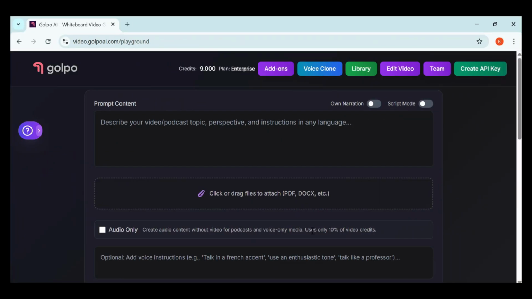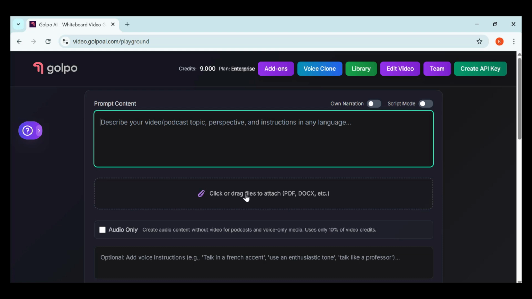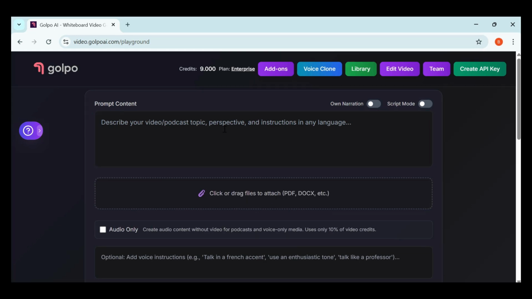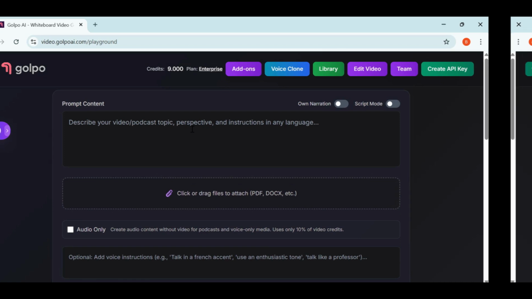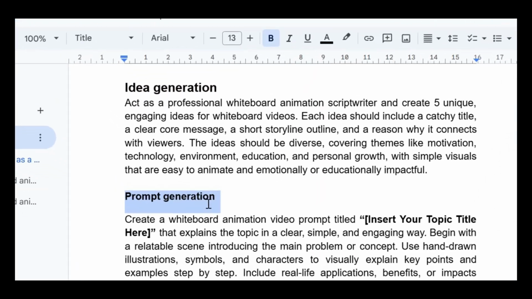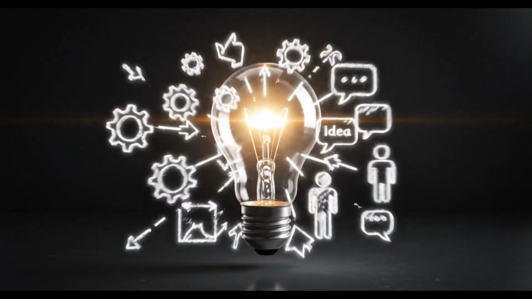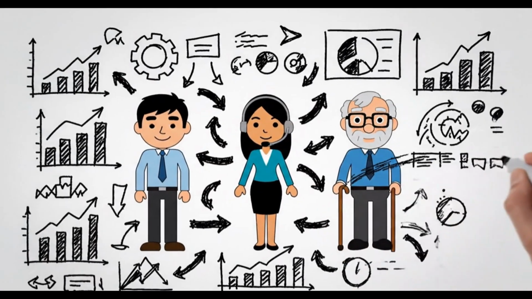When the editor opens, you'll see a box to paste your prompt or upload one. This is where the magic happens. I've already got the prompts you need. These are pre-built to generate full whiteboard animations automatically. We're talking idea prompts, prompt generations, and video prompts. Everything you need to go from concept to animation in minutes.